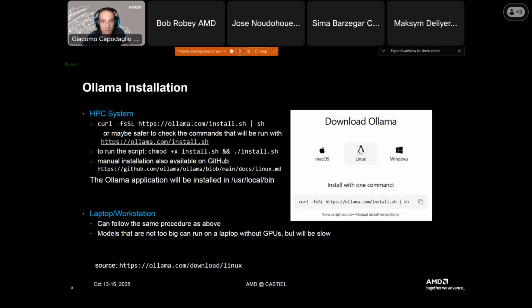In particular, the executable will be in the bin. Once you have installed it, if you want to make sure that it's working and it's there, you just do a which ollama, and you should see this path, user local bin, displayed in your terminal. Or you can even do an ollama --version, and it'll tell you what Ollama version you have.